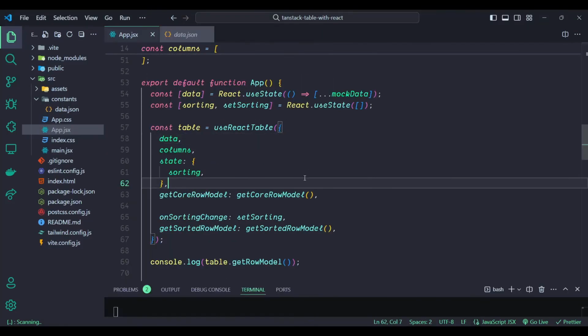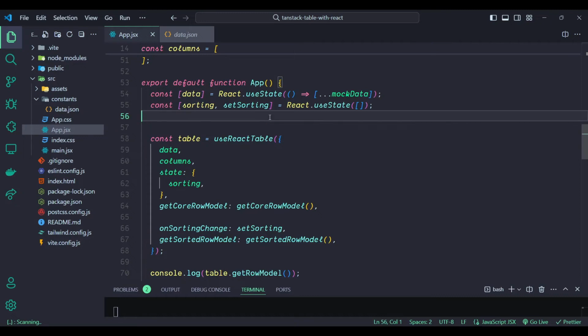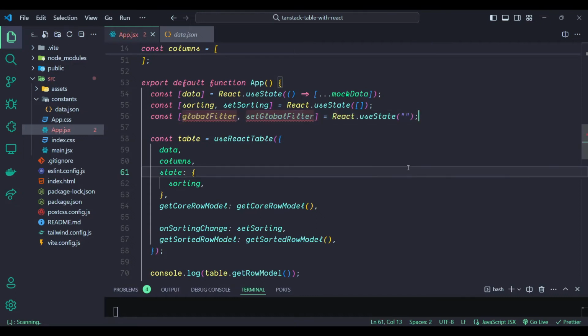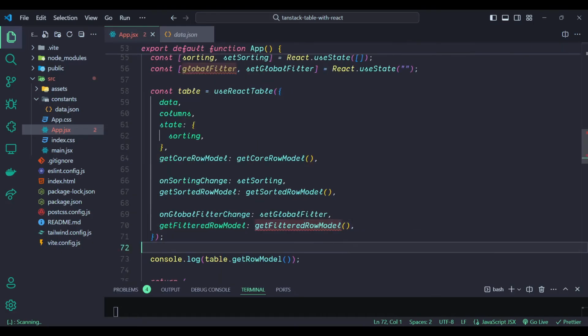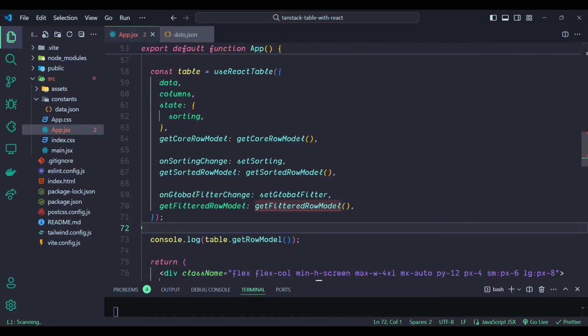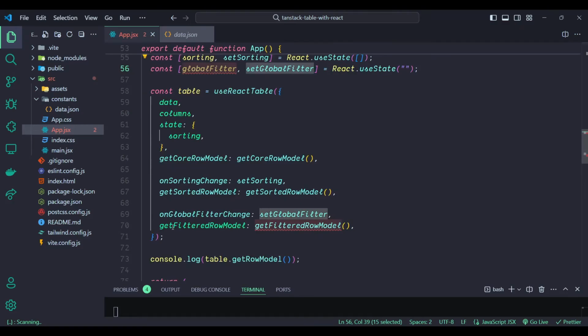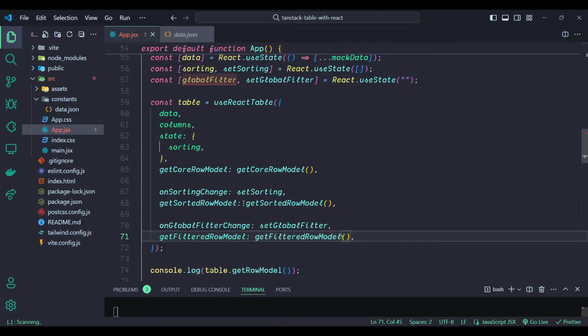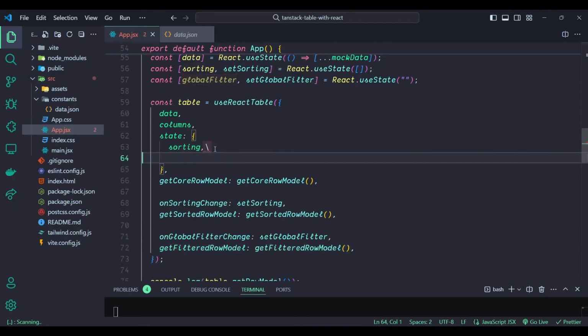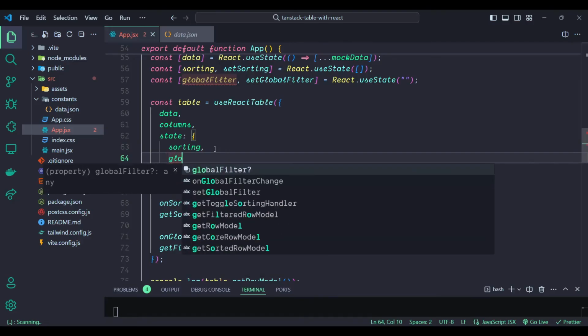Okay, so we can name it as a filter, right? Let's add one more state, which is the global filter, right? Here globalFilter and setGlobalFilter. Here, same, we need to use the same two things: onGlobalFilterChange, which is indicating this setGlobalFilter, and we have to indicate getFilteredRowModel, which will come from the React table. Let's import it and make sure here to specify the state, which is the globalFilter, right?